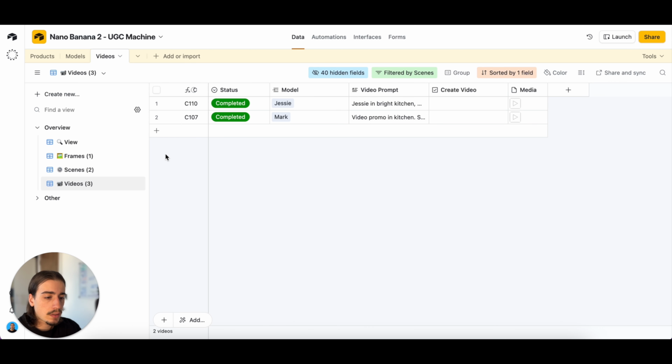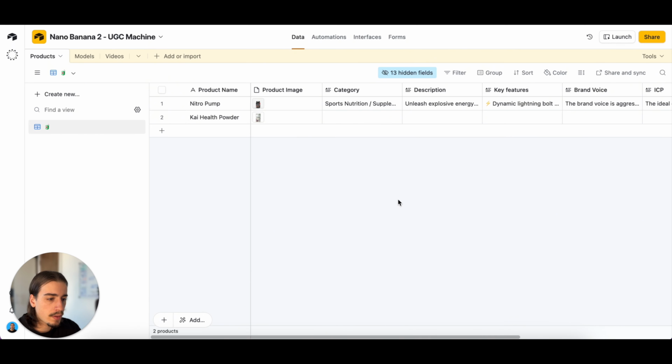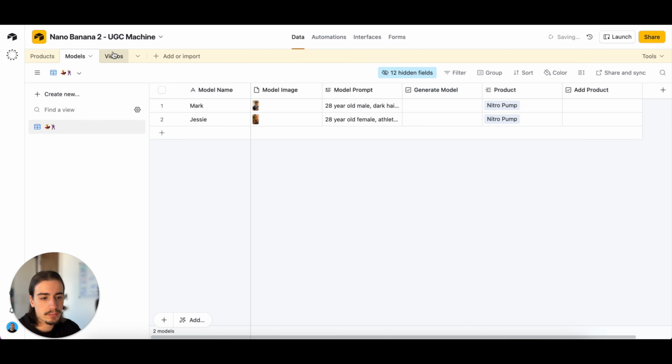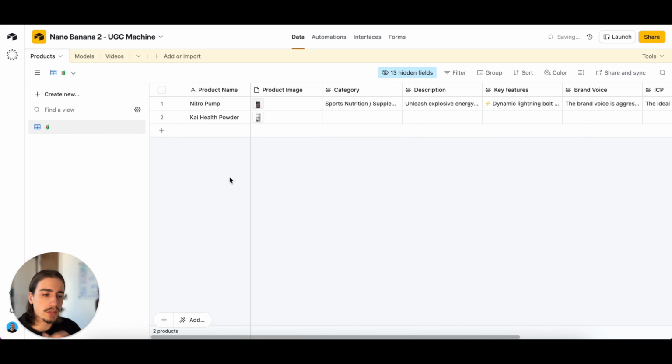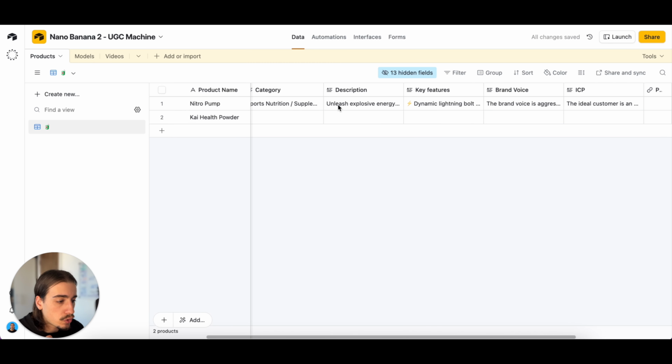But let me just show you the Airtable database, and then we'll go into n8n and I'll show you the n8n workflow. So inside of the Airtable database we have 3 tabs: the product tab, the models tab, the video tab. Essentially how this system works is we start in the products tab, we add our product in. So you can see we have the Nitro Pump one, and you just have to fill in all this information here.